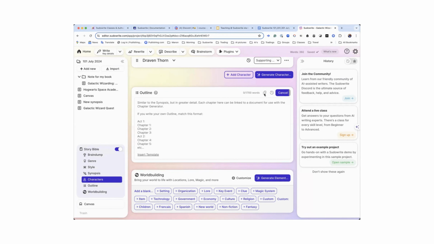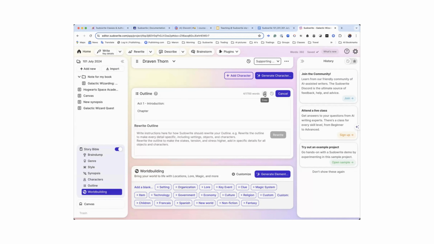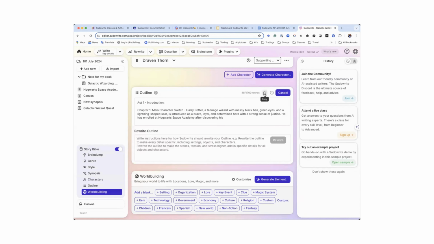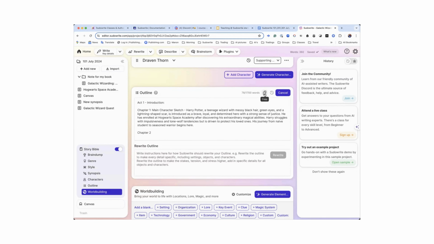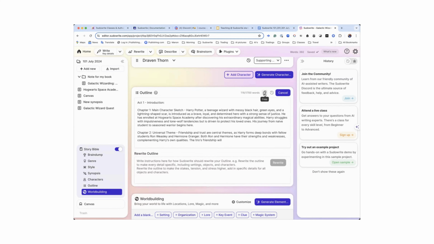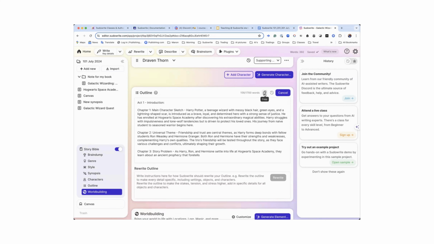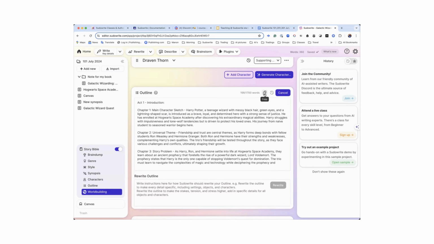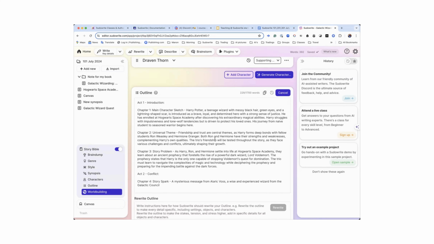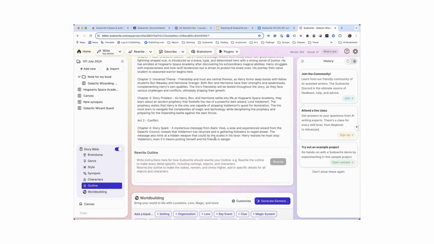Yes, we can grab the outline from the canvas. I can show you that too. I want to see if it's going to finish the way that we asked for.